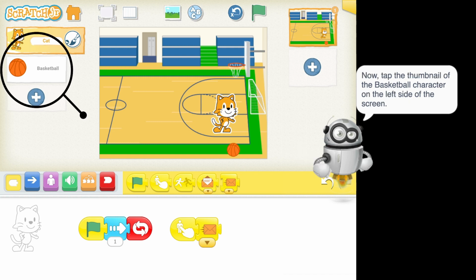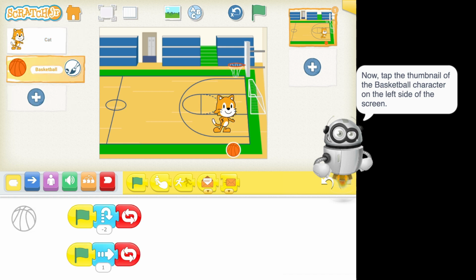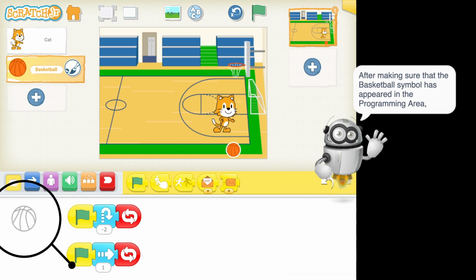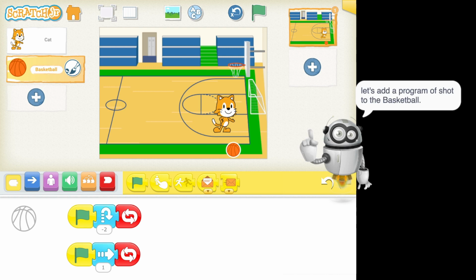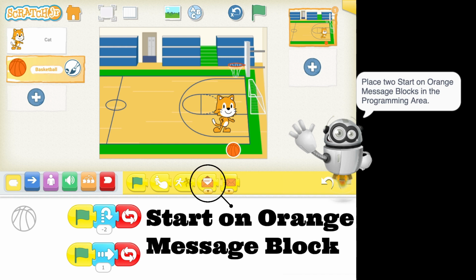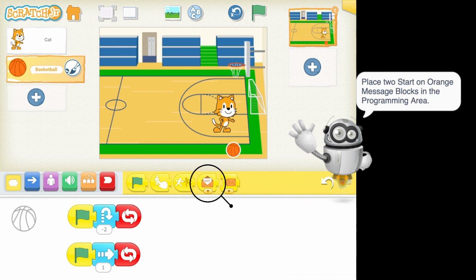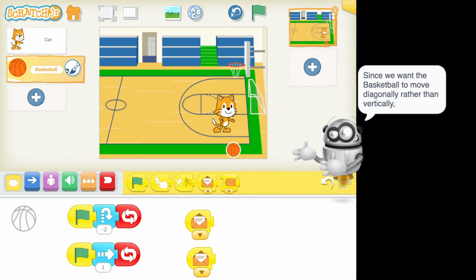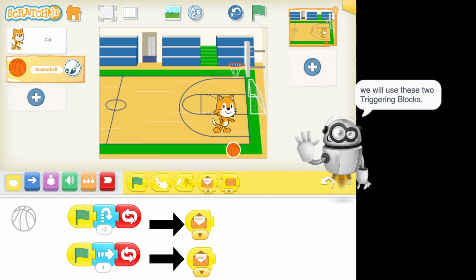Now, tap the thumbnail of the basketball character on the left side of the screen. After making sure that the basketball symbol has appeared in the programming area, let's add a program of shot to the basketball. Tap the yellow block in the block categories. Place 2 start on orange message blocks in the programming area. Since we want the basketball to move diagonally rather than vertically, we will use these 2 triggering blocks.